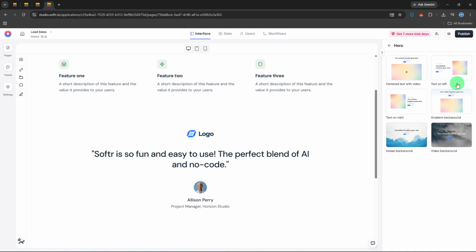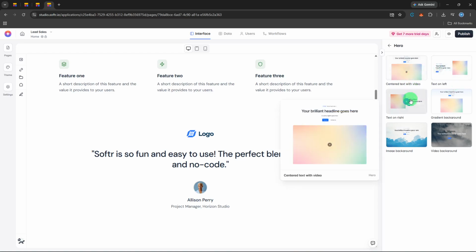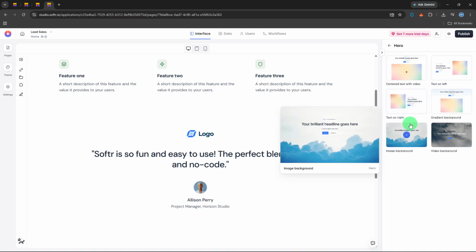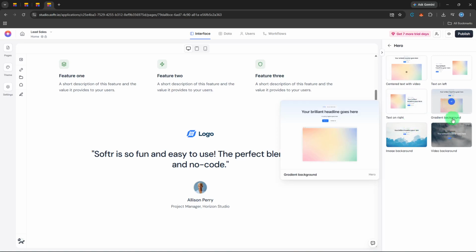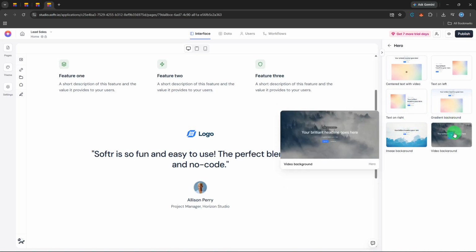You'll likely find a range of styles, some with large background images, others with split layouts or minimalist designs. Take your time to browse and think about which one best communicates the purpose of your application. A hero section for a business app might need a clean, professional look, while a creative portfolio site could benefit from something bold and visual.